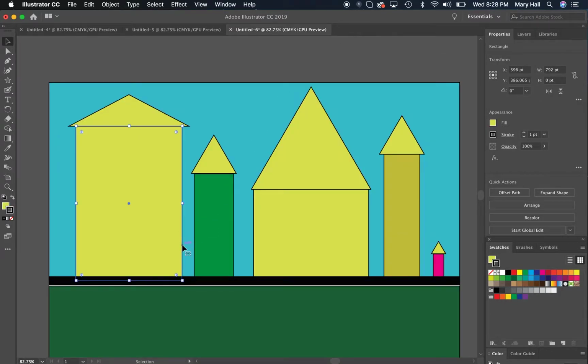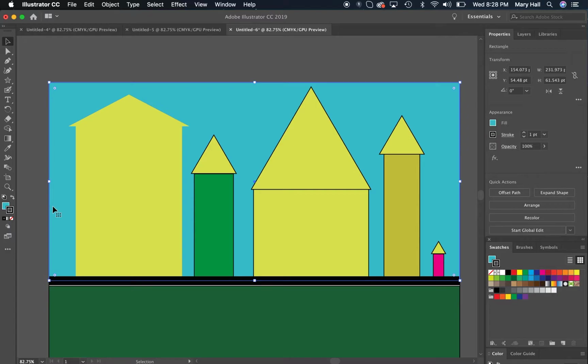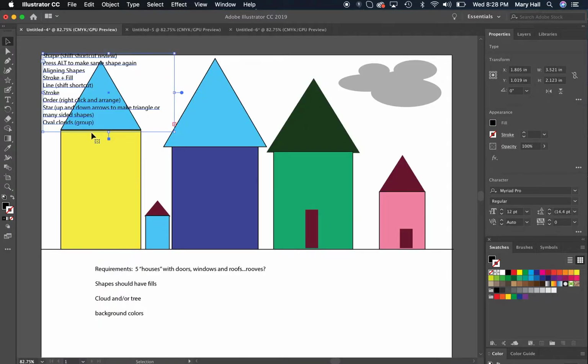In fact, we can select this house, and let's say we don't want a stroke on it at all. We can click on the stroke and then hit none, and that way it's a nice seamless shape with no outline at all. So you can get rid of your strokes if you prefer that look. Okay. Order. We talked about ordering things on the page so that you can put one object behind another one.